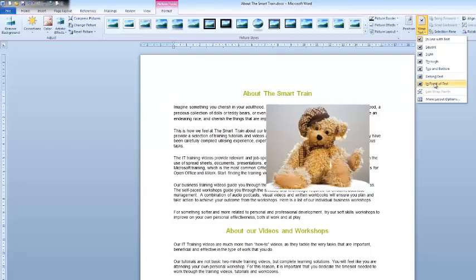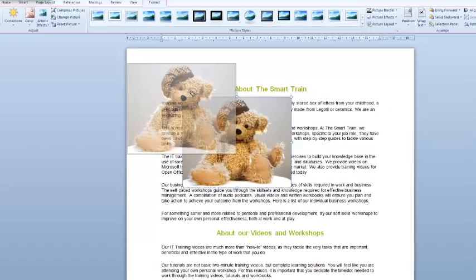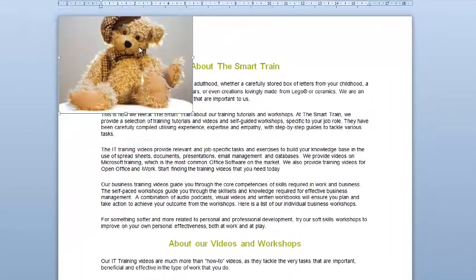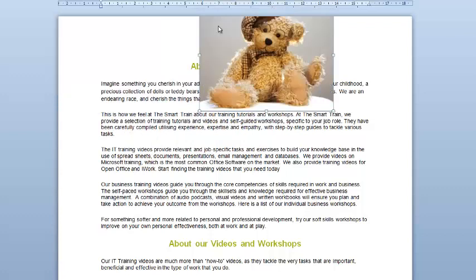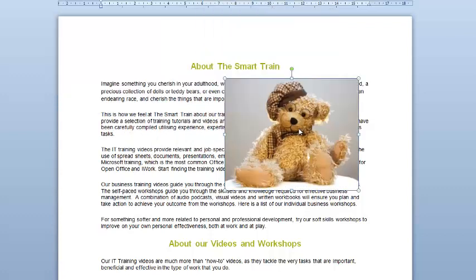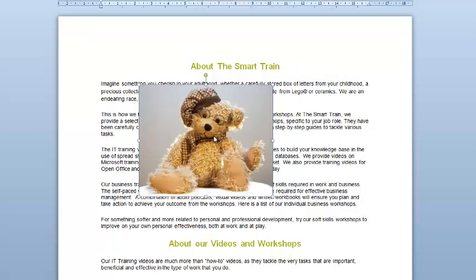So let's try that. I'm going to click that. And you can see now if I move my image, I can actually move it anywhere in the document, and that includes outside of the margin areas and indeed off the edge of the document itself. This is the preferred option if you want complete control over your image.